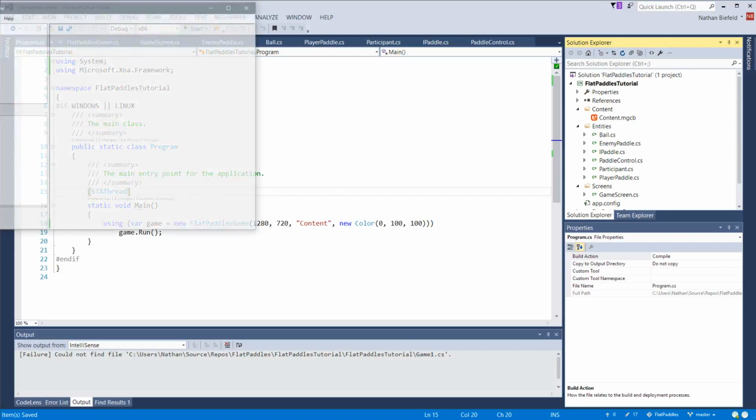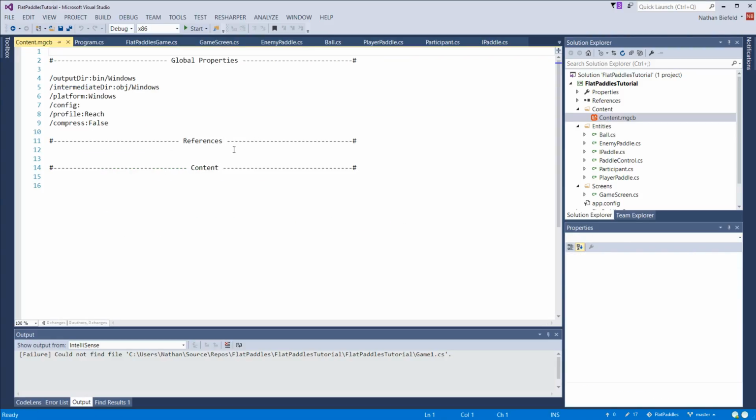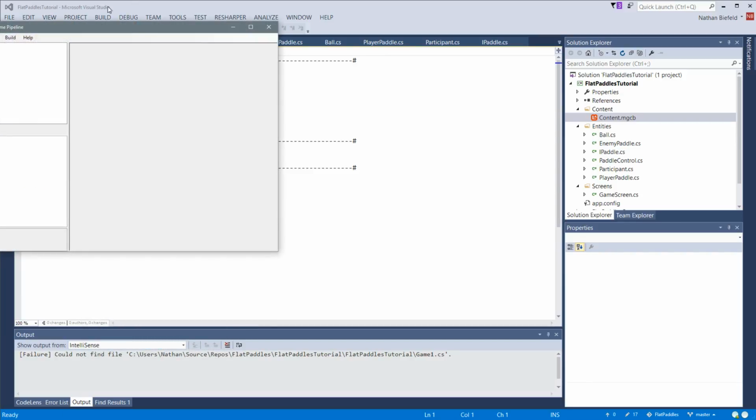Let's take a look at our content project. So open up the model game pipeline. If you can't double click this, like I'm not able to double click this, you might have to open it manually. So let me go back to my completed code here and get my content. Okay. So I'll provide this in a zip file in the description, so you don't have to worry about that. To open it manually, I have created a shortcut on my taskbar, and that goes to C Program Files x86 MS Build Monogame version 3.0 Tools Pipeline.exe. So I just click that in my taskbar, and then I have to open the project.